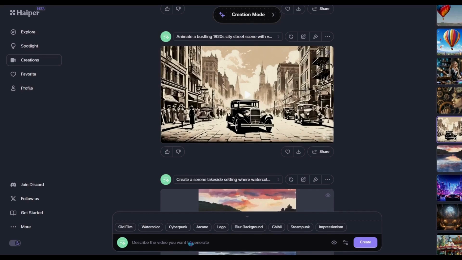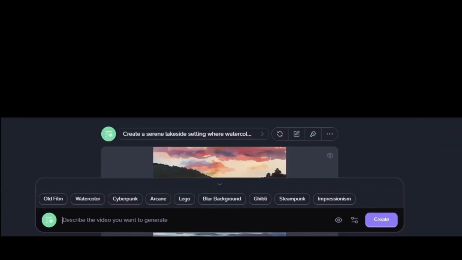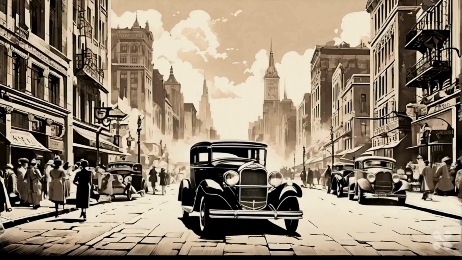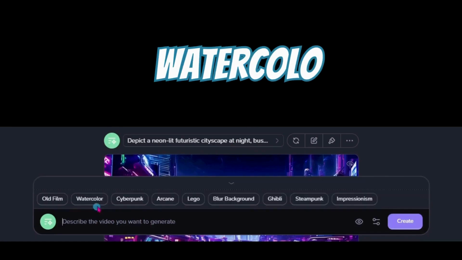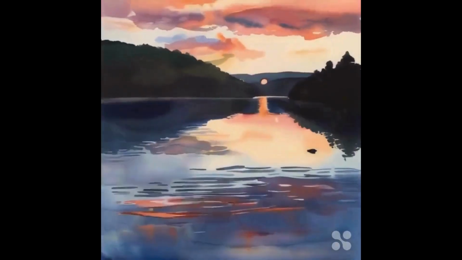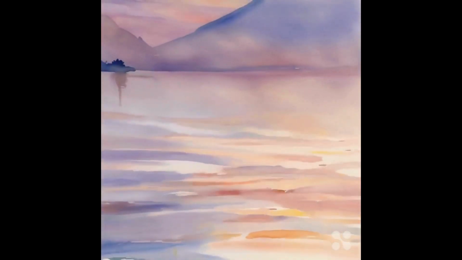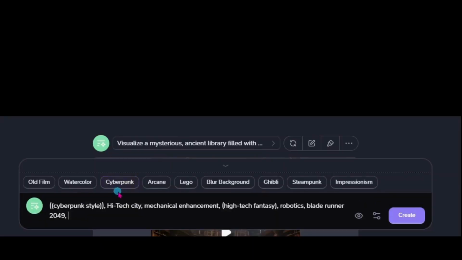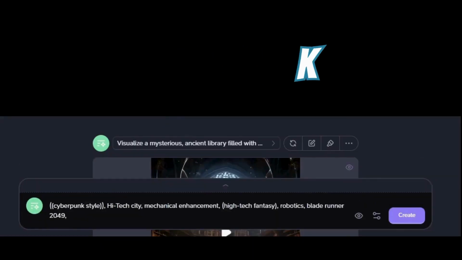So I just wanted to really quickly show you what each one of these different filters produced for me when I put in different prompts so that you can see the style, so you're not wasting time having to generate a whole set on your own. So let's take a look at those really quick. Here is the old film. Here is the watercolor. Here is the cyberpunk.